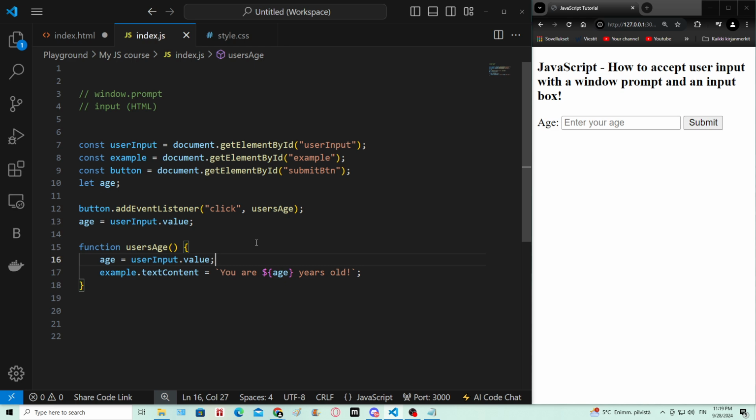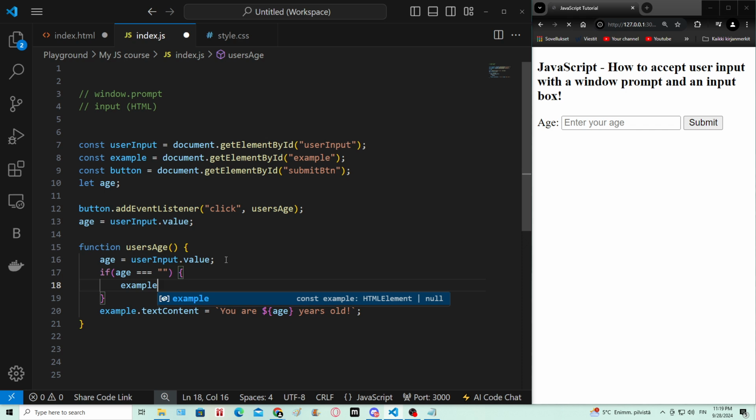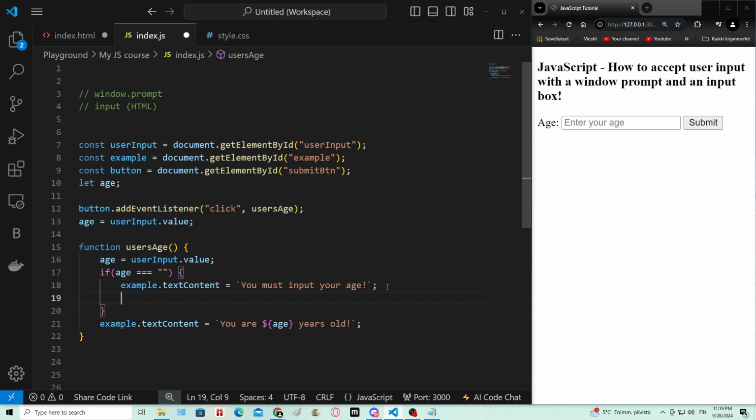So, before we show the age, I'm going to write an if statement. If age is equal to an empty string, or if age is not a number. Or actually it's always going to be a number because that's a number box. But if age is an empty string, we will do example.textContent equals, actually, no, template literal. You must input your age. And then we'll run the function again. usersAge. There we go.